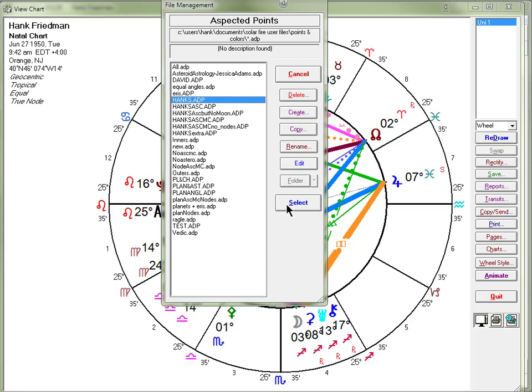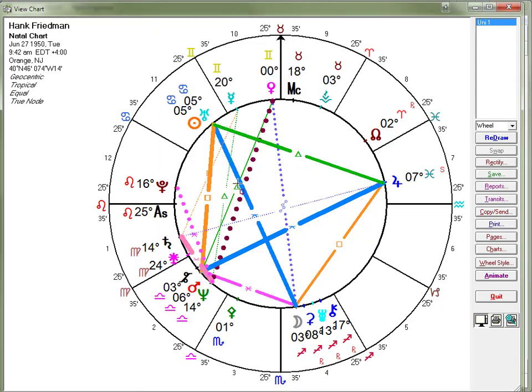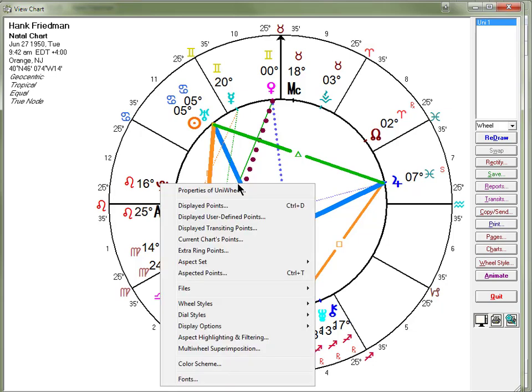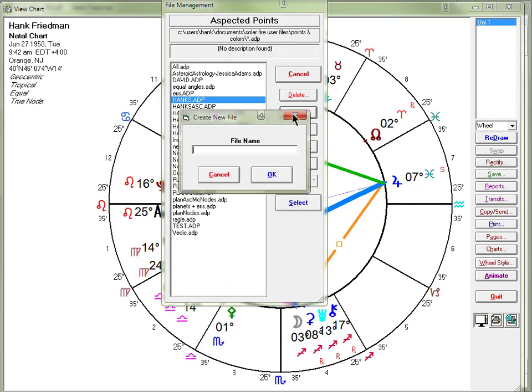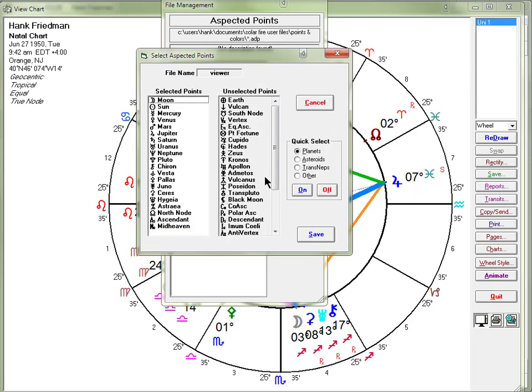Let's right-click again, Aspected Points, and change it back to the one I had, which I saved as the name Hanks, because that's the other thing. You can create your own set and click Save. For instance, let's show you how to do that. Click Aspected Points, click Create, let's call it Viewer, because you're the viewer, and click OK.